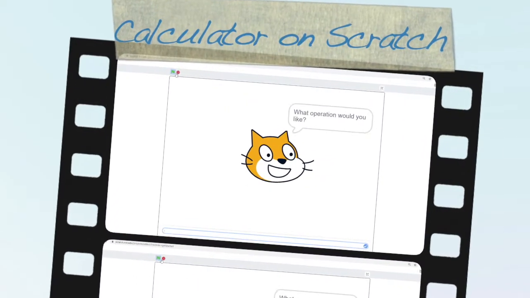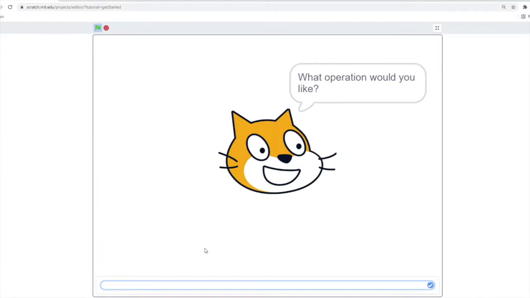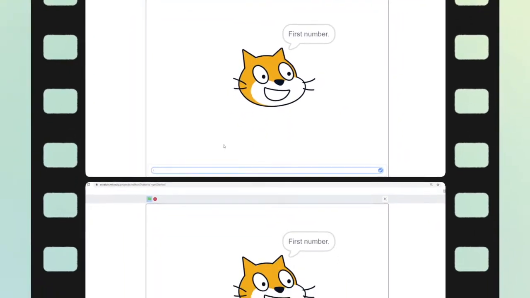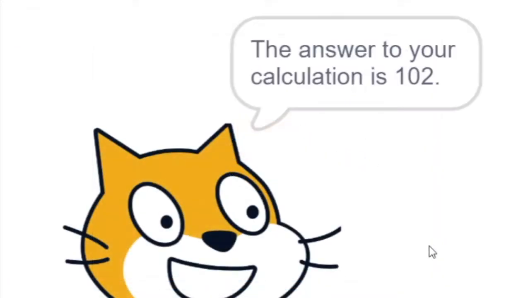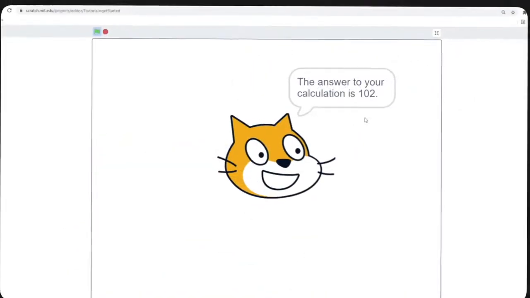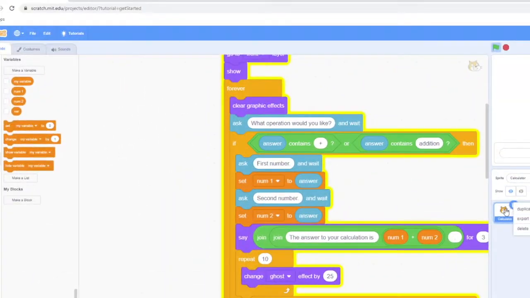Now in this video, we're going to be making a simple calculator game on Scratch. So it asks me what operation I would like, and I'm going to put a plus sign. And then I'm going to have 100 for my first number and 2 for my second number. And then it gives me the calculation. So now let's get coding.